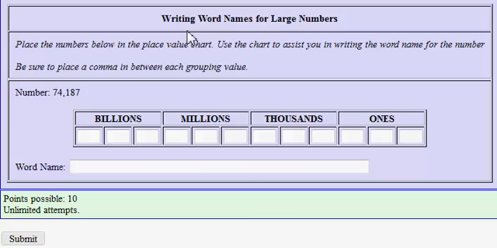In this problem, we'll be writing word names for large numbers such as the one shown here. We will be placing the numbers below in the place value chart and then using the chart to help us write the word name for that number.